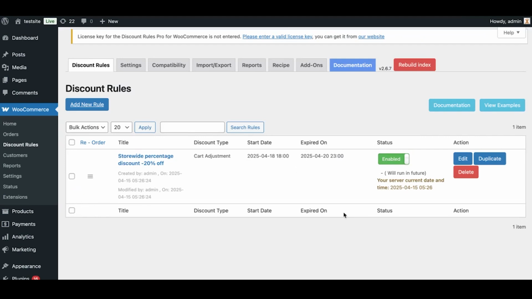Now you'll be able to see that we have successfully created a rule, and you can notice the status of the rule here, which is currently enabled, and it is also scheduled to run in the future, and hence the date and time is also mentioned here, the start date and the expiry date.